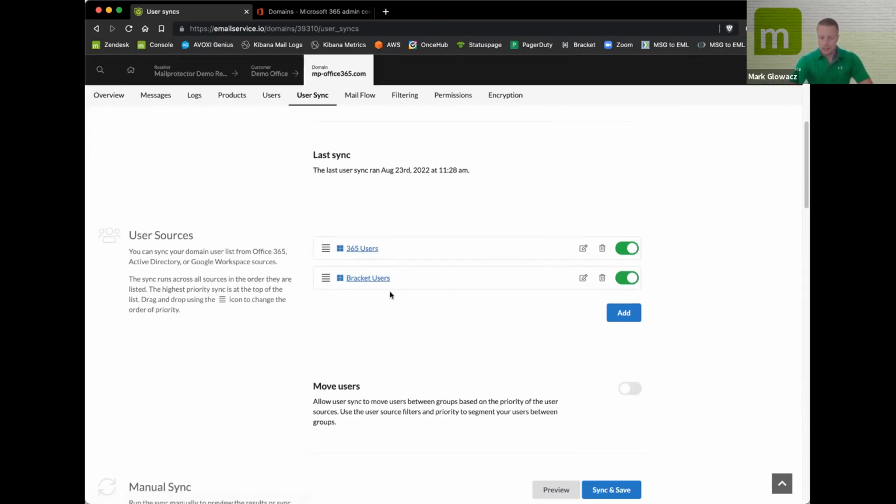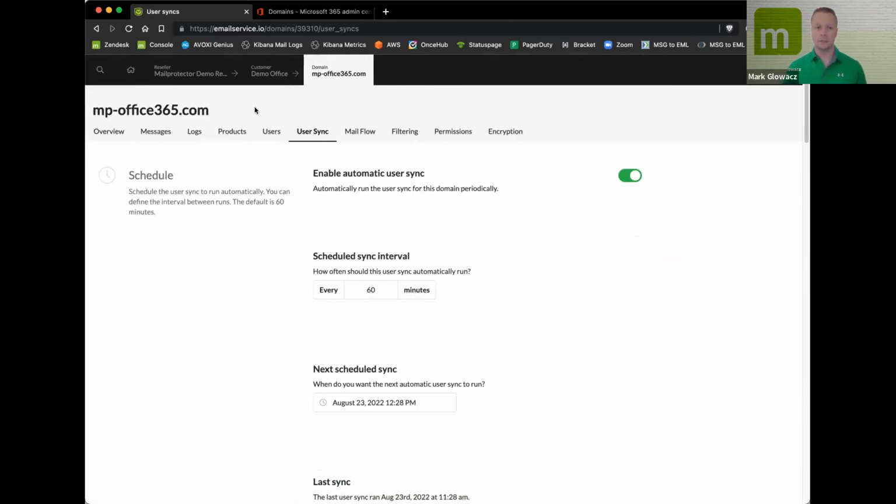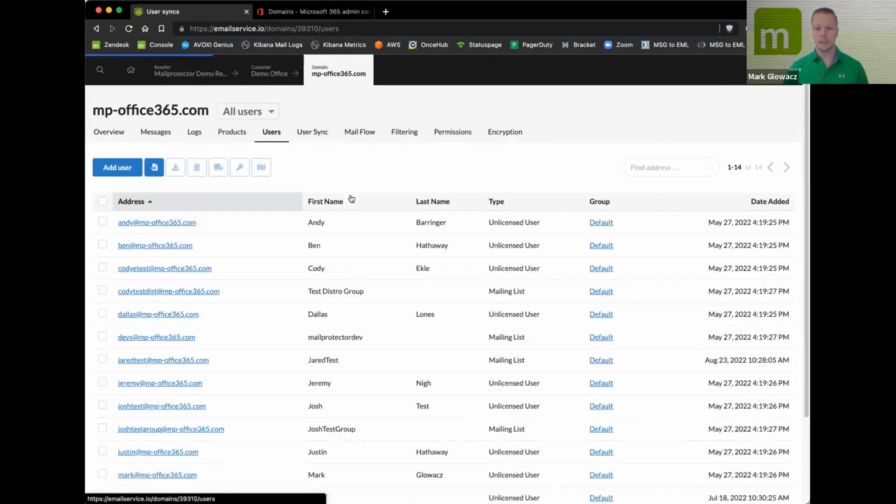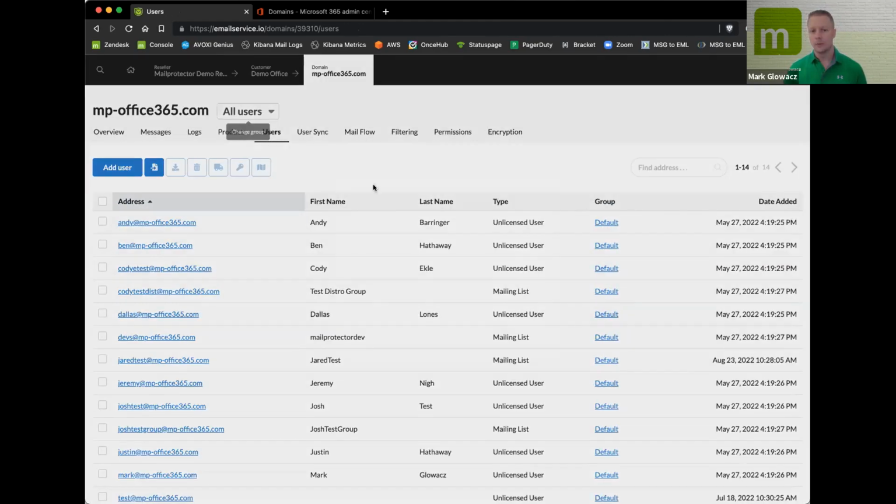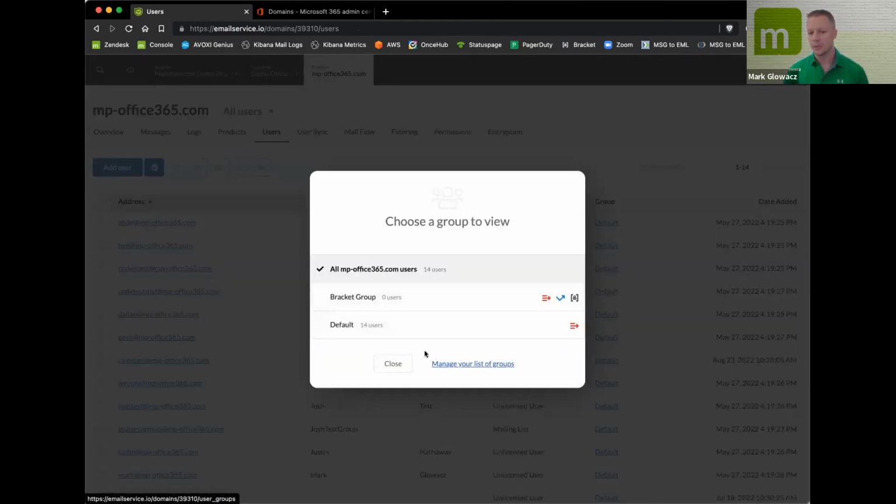So like I was mentioning, you can have multiple user sources to the 365 tenant. And one of the ways this becomes very beneficial, so if we come back here to our users, you'll also notice that we have a group column, and everybody in this domain right now is in the default group. At the top, to the right of the domain, we have our group chooser, and you can see we have two groups here. Our default group is just set up for filtering, just that basic email security. We also have a second group, though, called the bracket group for those users that are going to need bracket encryption as well.